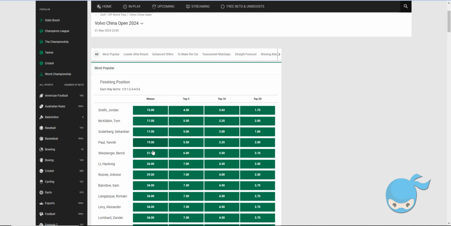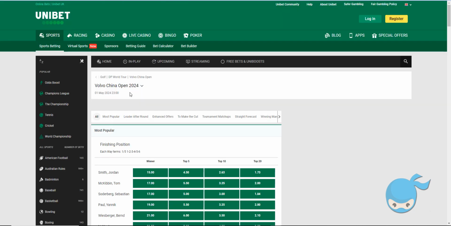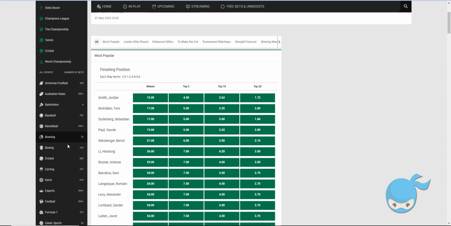For Unibet, you're just wanting this winner column here, and you'll be placing an each way bet, 5th of the odds, placing 1 to 6. So that was using the left hand side method.